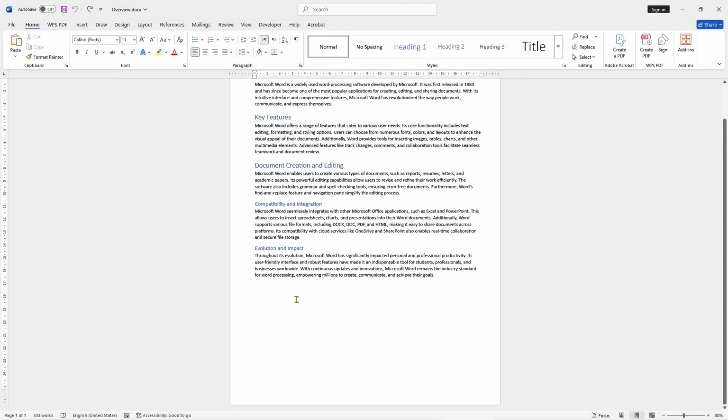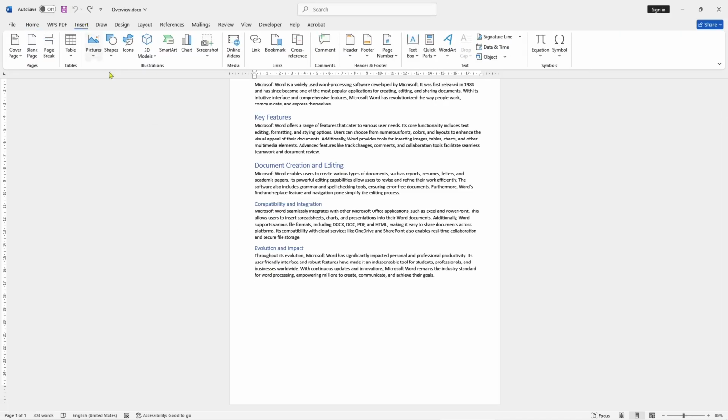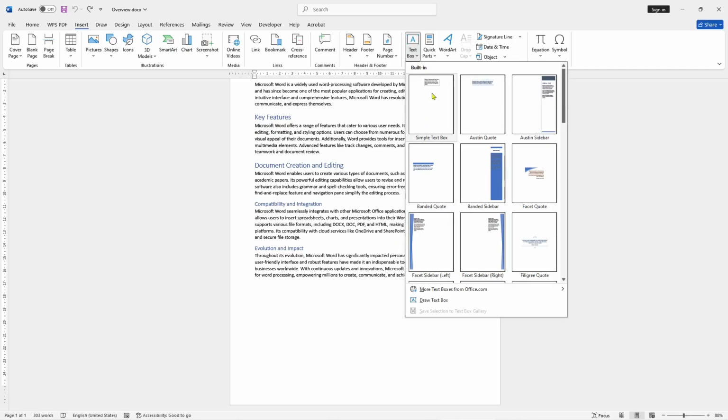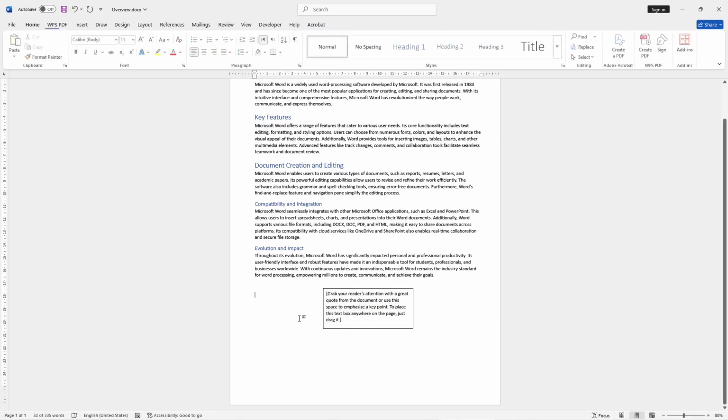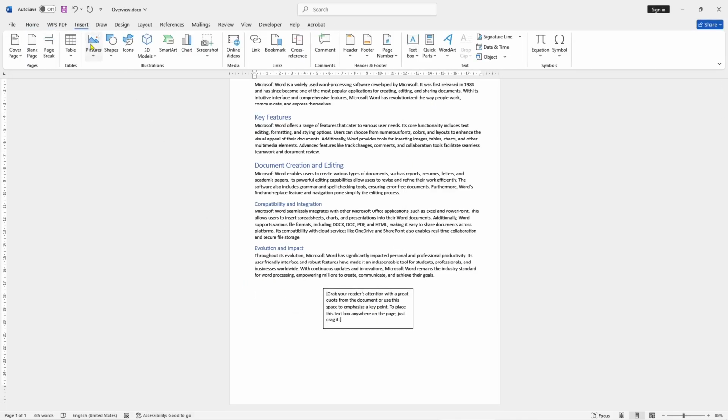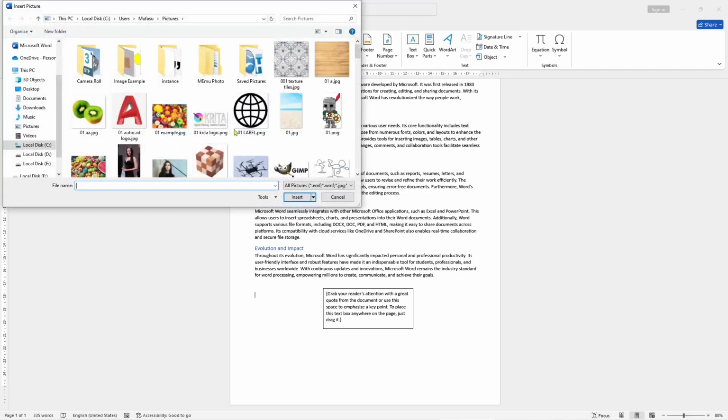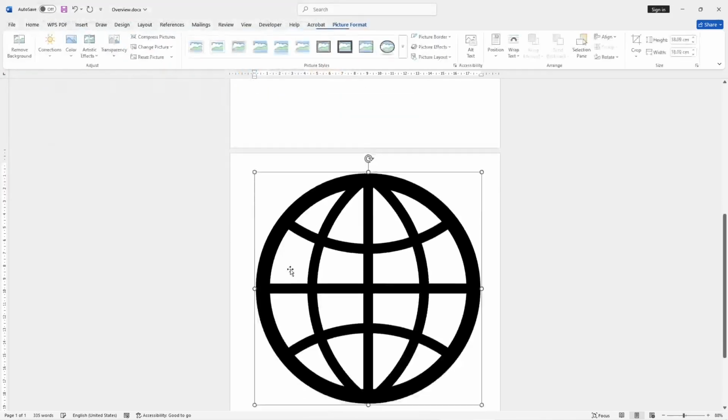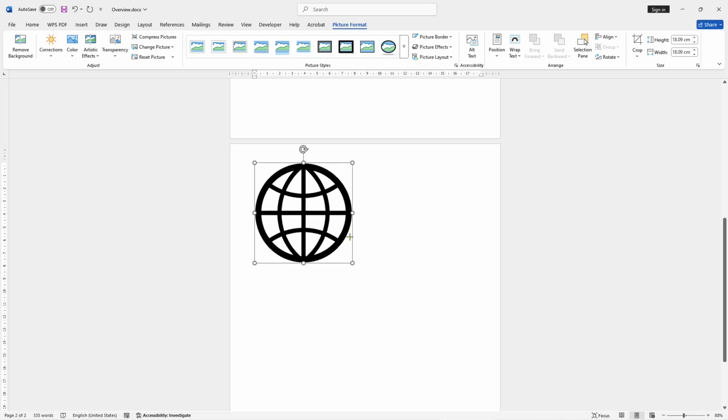Hello everyone, today we are going to learn a basic Microsoft Word tutorial: how to group a text box and picture. As an example, I will insert a text box. You can click Insert, Text, and then click Text Box. I will use a simple text box. Next, I will insert a picture. I will use this picture, click Insert, and resize the picture.